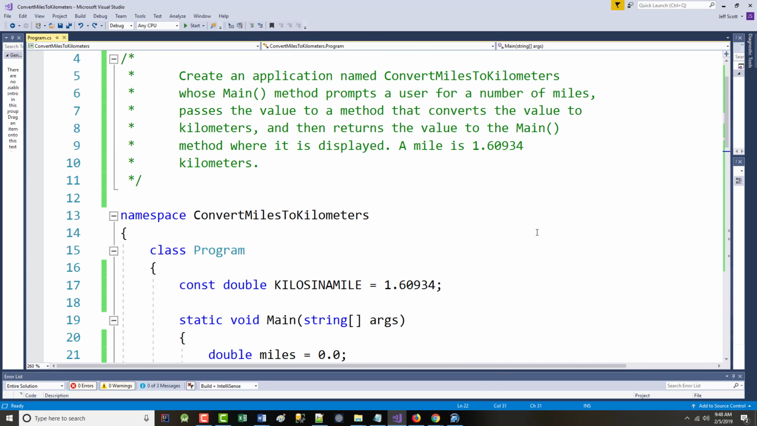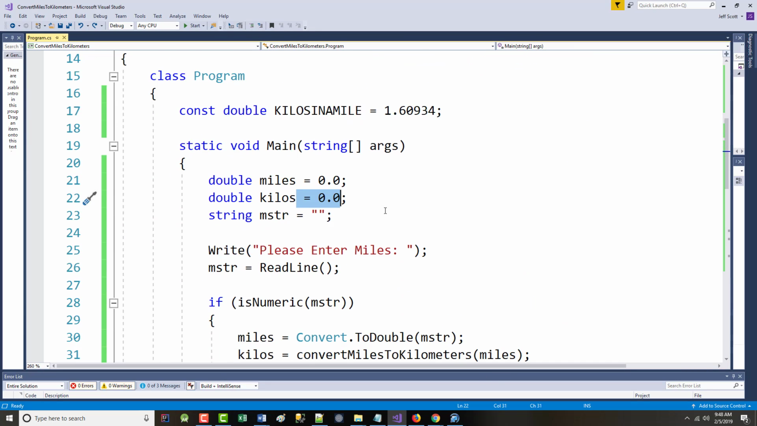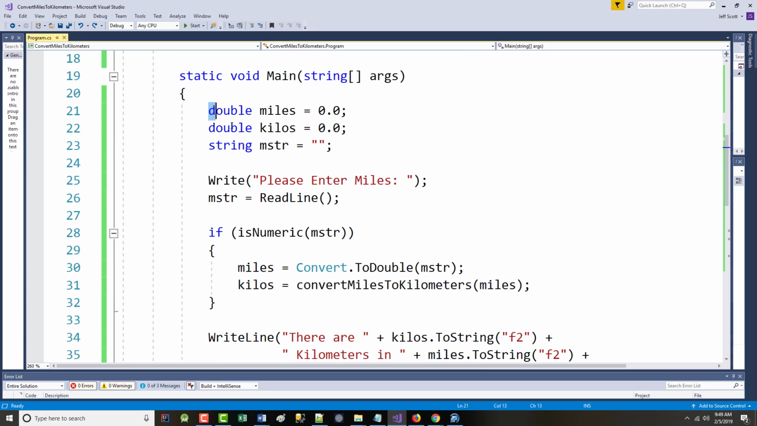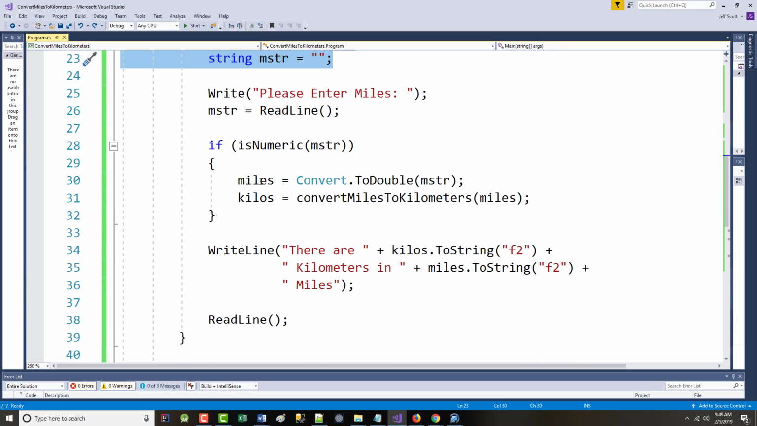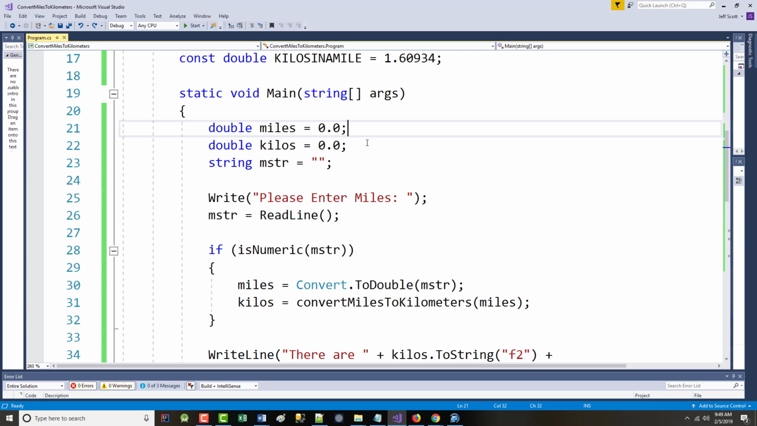Questions on this? I'll put the whole thing up here. So again, at the beginning, I created a constant, a double called kilos in a mile. Main declared 3 variables, a double called miles, a double called kilos for our kilometers, and a double called MSTR, which was our mile string. You know, again, I can go nuts here.